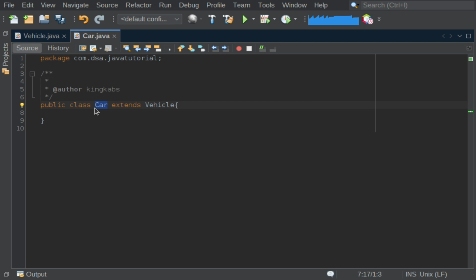For instance, let's write our main method and find out whether we can create an object that can actually access the methods of the vehicle class. Let's see how that works. So let's write our main method.